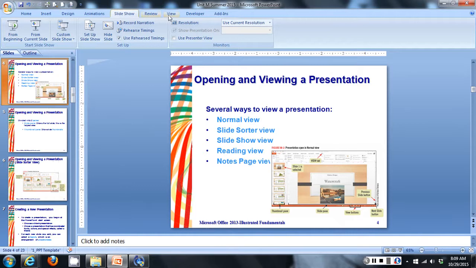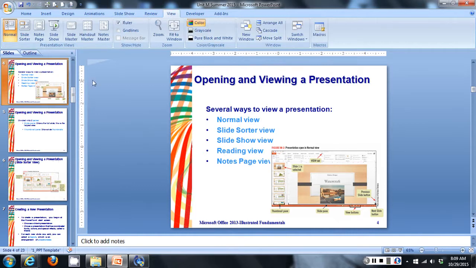Reading view. Let's go back to reading view. It is a view that basically makes a PowerPoint presentation easier to read. I'm actually using Microsoft Office 2007. I don't see that option available here, but it is available in 2013. And then lastly is the notes page view.